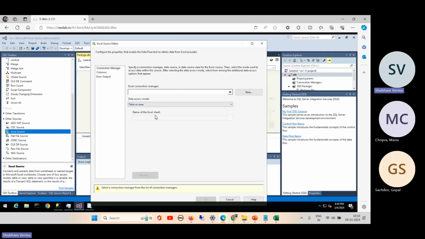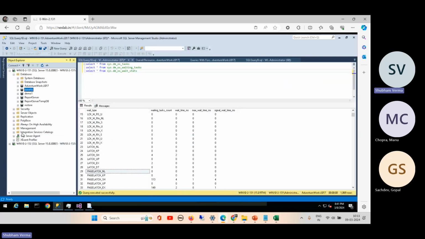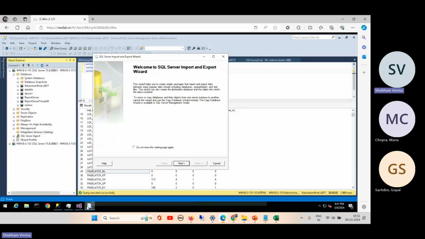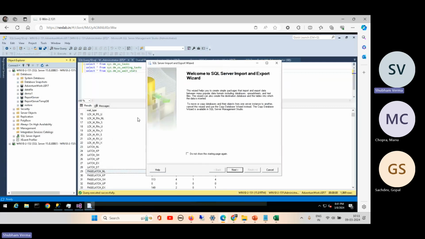But in a DTS package you can implement this and automate it. It will save all the SSIS packages in the catalog here. See here, the Integration Services catalog, all the DTS packages are inside that. So we can monitor and manage the DTS packages from here. So this is about your import export.